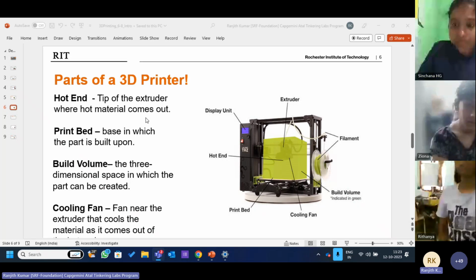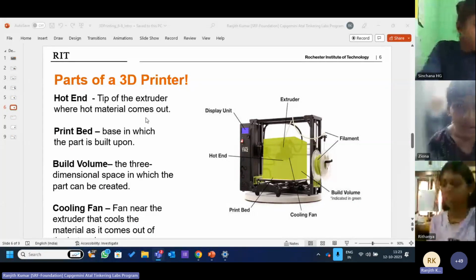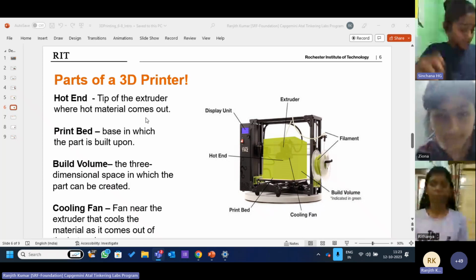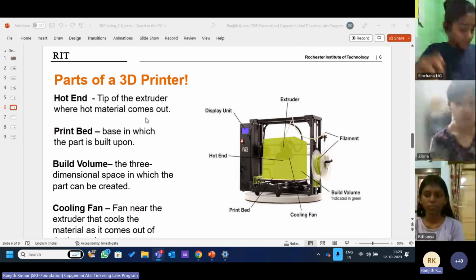The cooling fan will be available. The major work of the cooling fan is, whenever the extruder gets heated, the fan allows air to pass through it. If it is not cooled down, the extruder might get burnt away. That's the reason.